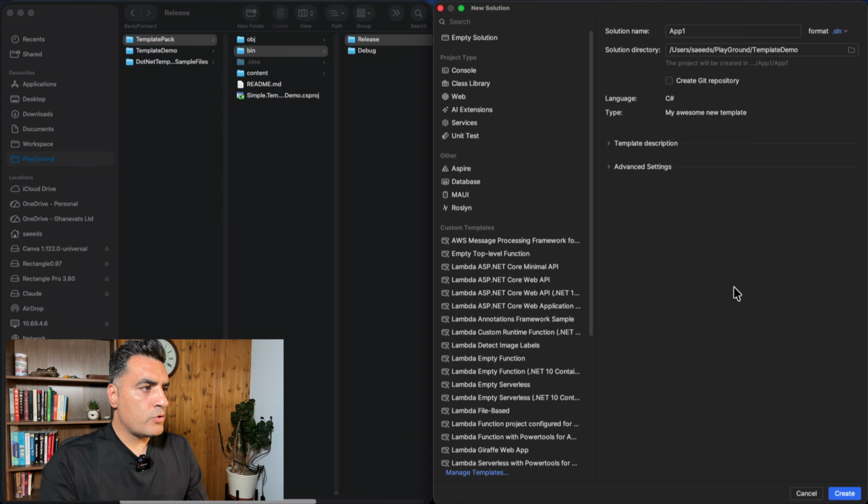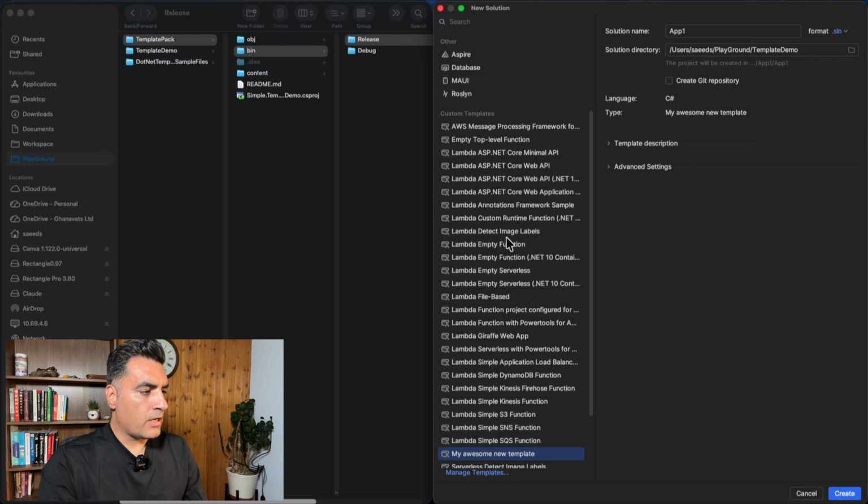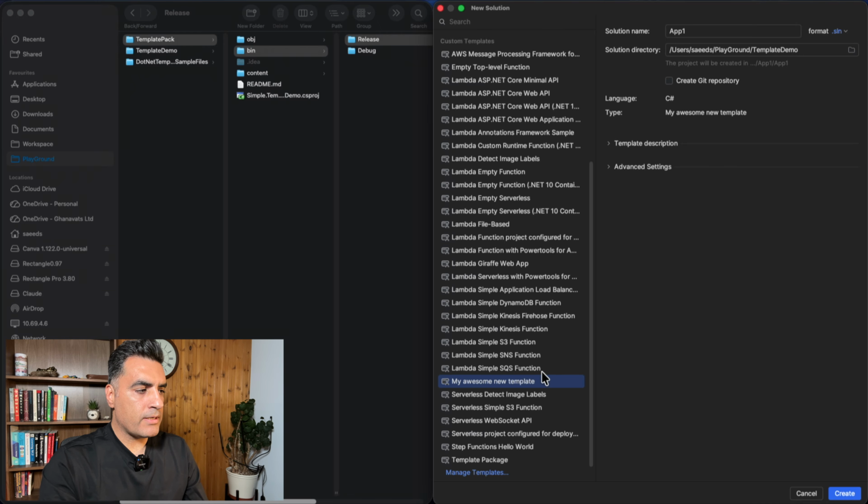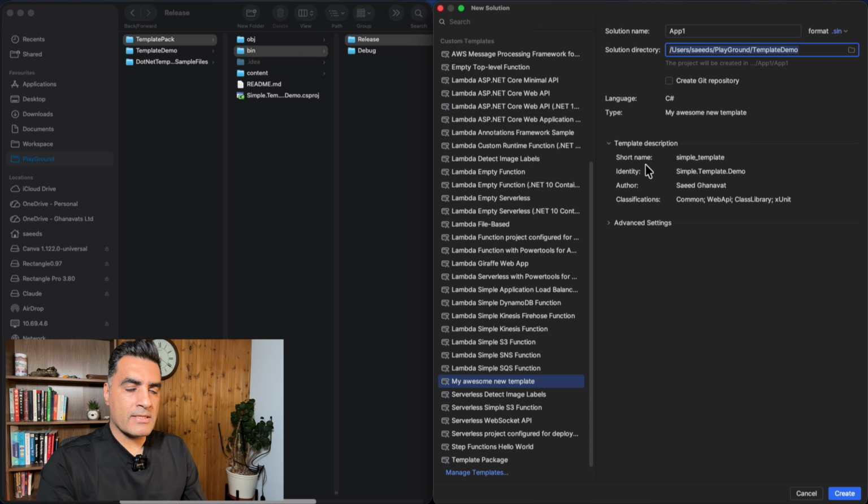So I've just opened a new solution in Rider. From the left hand side, I can just scroll down and yeah, I've got my awesome new template package installed, and we've got solution name. These are the standards, solution directory. If I open the template description, you can recall from the configurations that we did in the first video, the short name, the identity, the author, and the classifications tags.